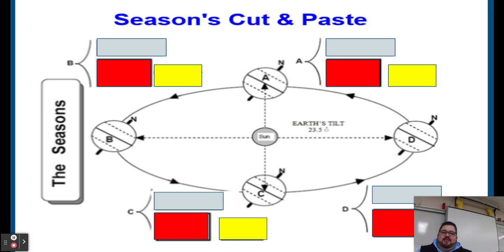And that's kind of the biggest thing for today, the Ed puzzle, the seasons cut paste, and that will wrap things up.